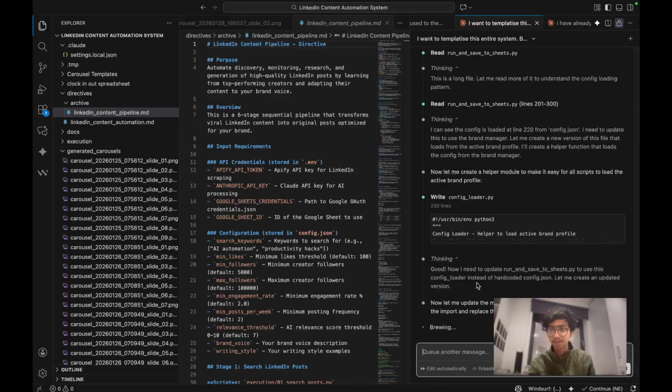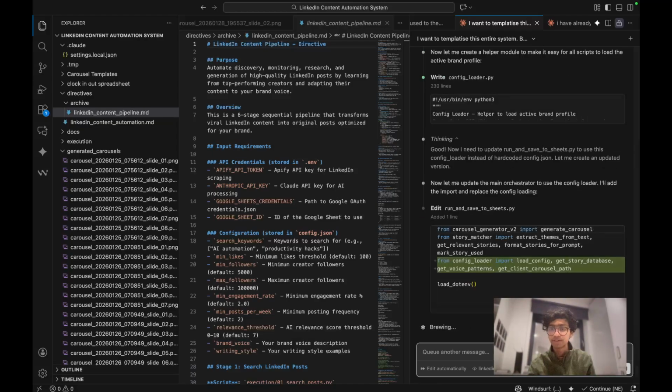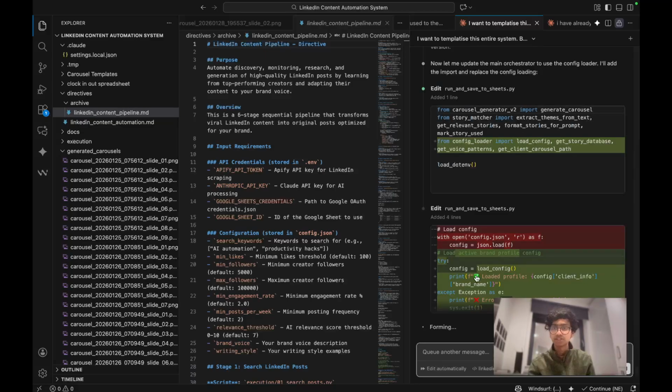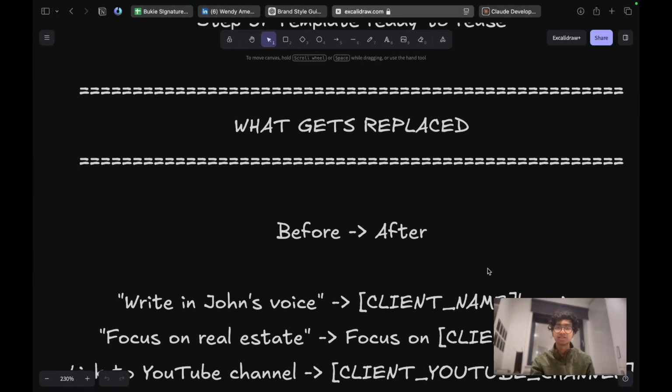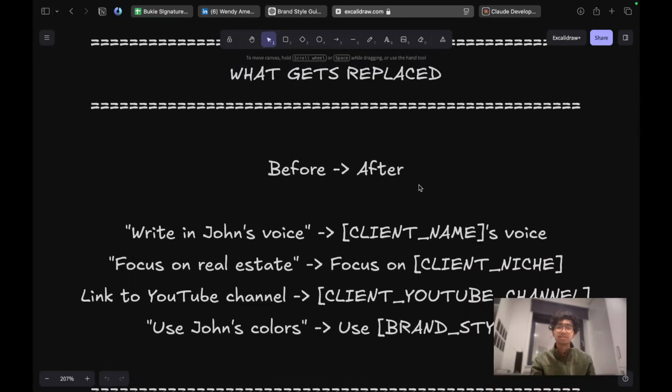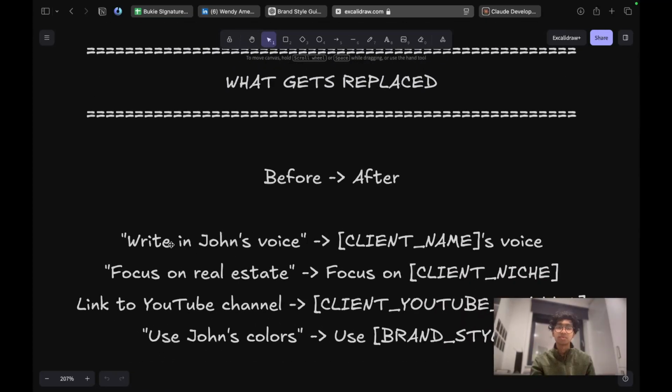Now that it's doing stuff there, it's building all of these scripts. So what gets replaced, as I said before, is something like "write in John's voice." My client's name is not John, but just for an example. It's going to say "client name's voice" instead of John's voice.